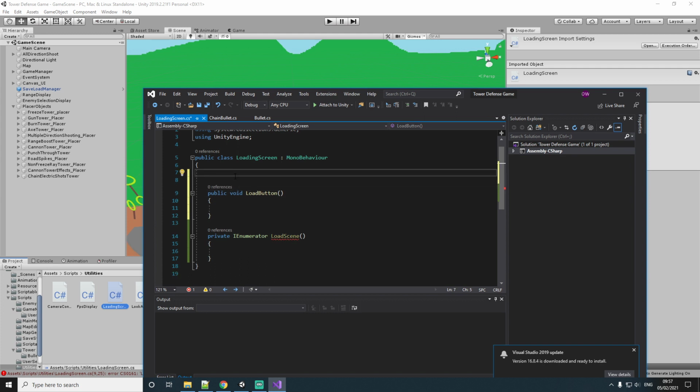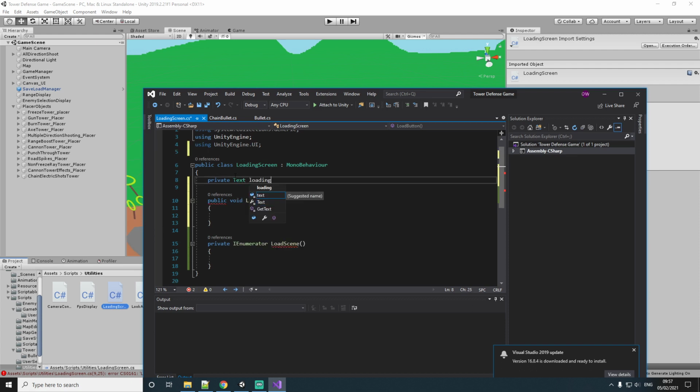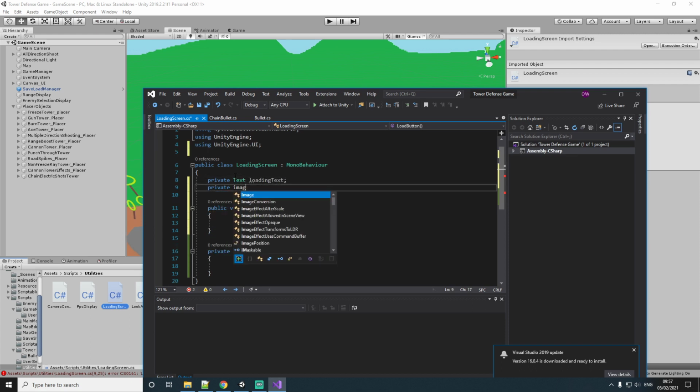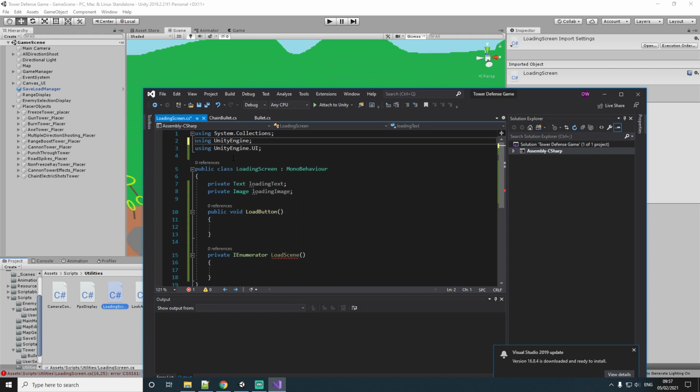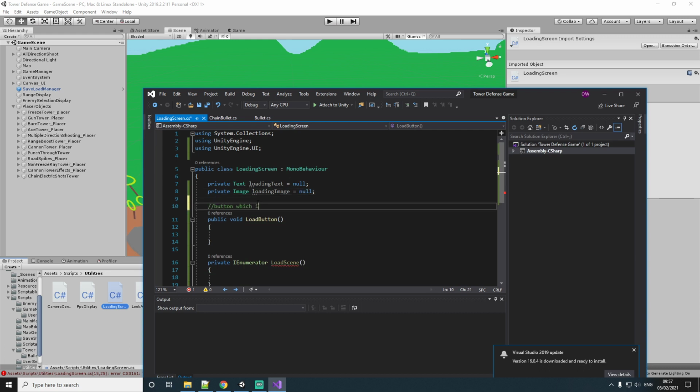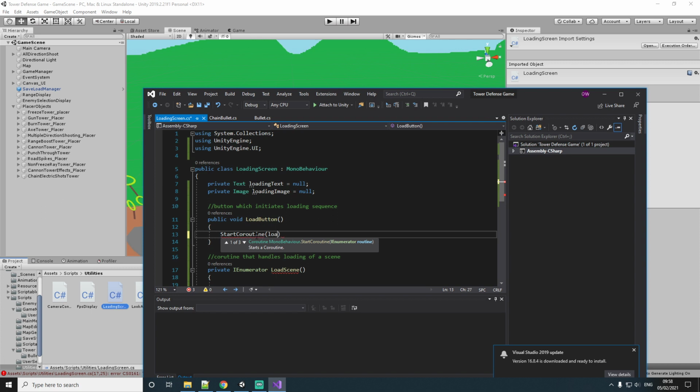And what we will have to display loading is a text component, loading text, and we will have a bar, so an image. So private Image loadingImage, like so. Initiate loading sequence. Coroutine that handles loading of a scene, like so. And here we'll just start the coroutine LoadScene, like so.